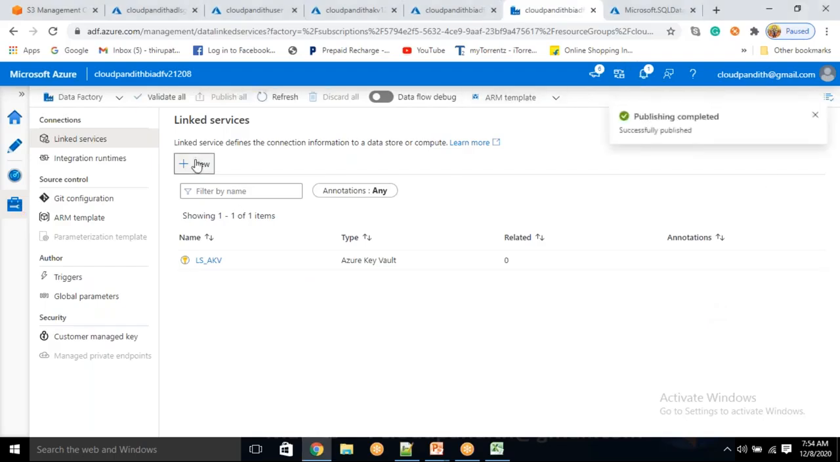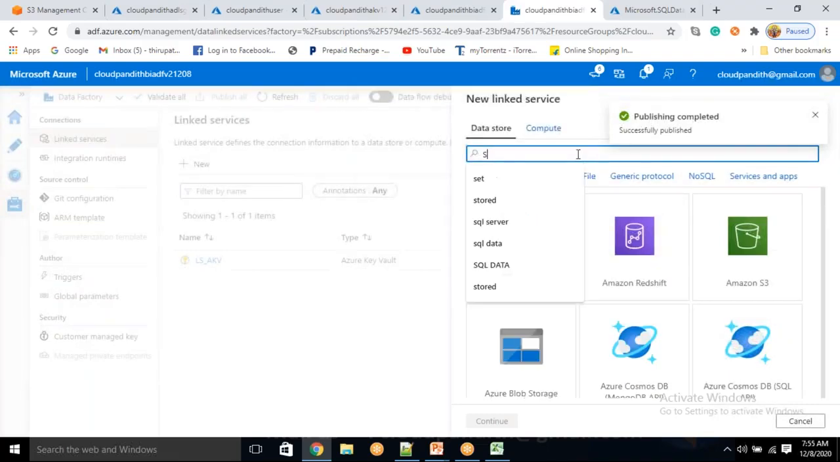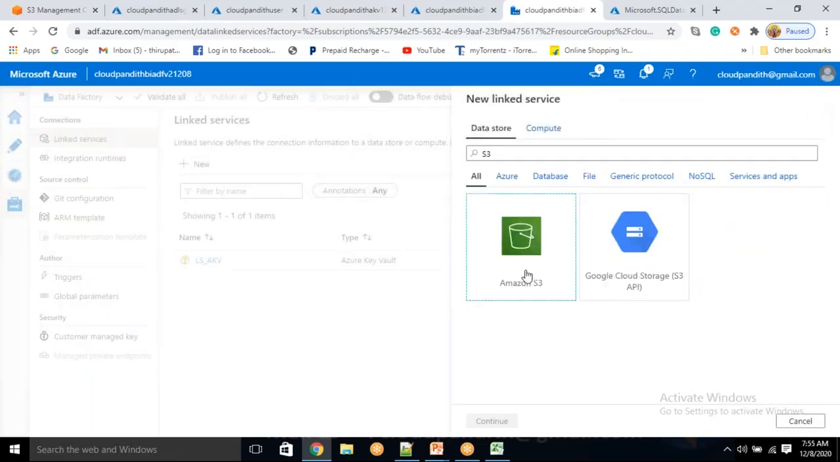Okay, it is published. Now click New. Let's connect to the S3. So select S3. You see image and S3. Click Continue.